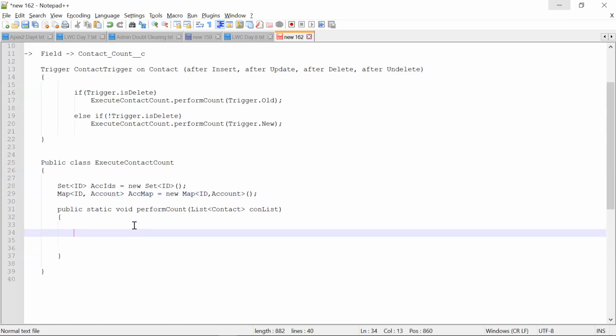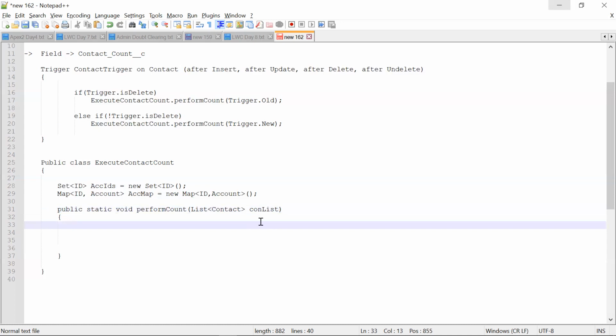Okay, so now what we will do is, here we got all the new records which are currently being inserted, updated, or undeleted, or if it is deleted, we are getting all the old records here. They are all contact records. So now we need to fetch each contact record, so we need to use a for loop here. So for Contact con in the contact list.